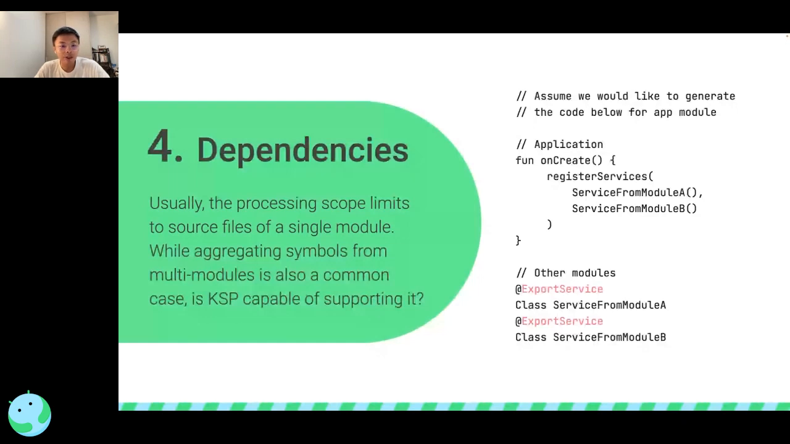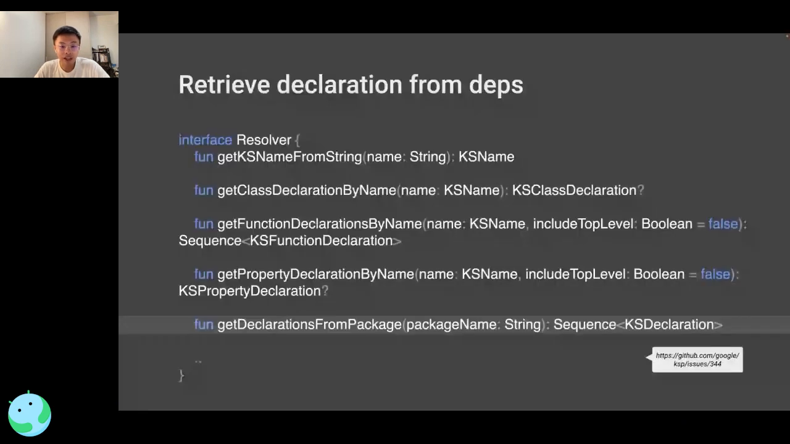Okay, but before going through the solution, let's take a look at some special methods from the KSP Resolver interface. There are 5 methods I would like to introduce here in order to get our feature done. The first one is getKSNameFromString. It's basically to transform the element's canonical name to a KSName object.